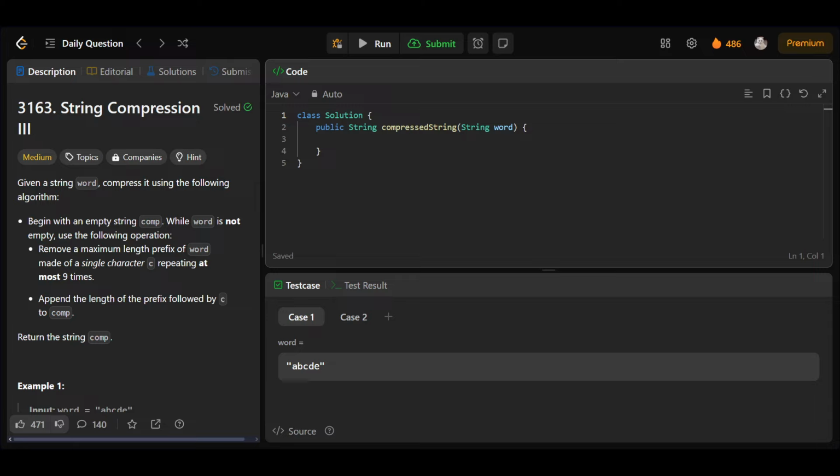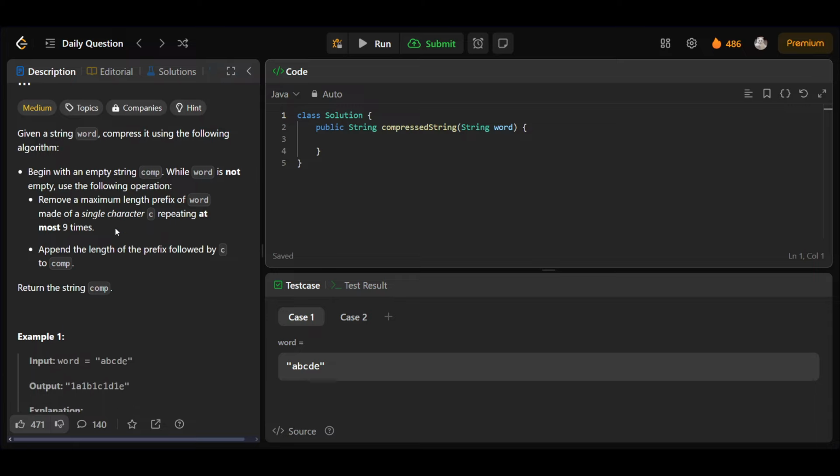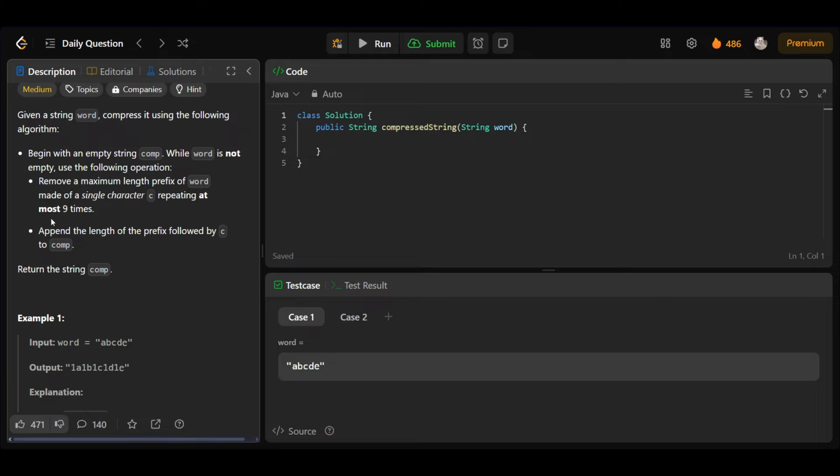Hello people, so today we will solve the LeetCode Daily Question, that is 3163 String Compression 3. In this we'll be given a string word and we have to compress it using the following algorithm. We can begin with an empty string comp. While word is not empty, we have to use the following operation: we can remove a maximum length prefix of word made of a single character C repeating at most 9 times, and then we have to append the length of the prefix followed by C to comp.